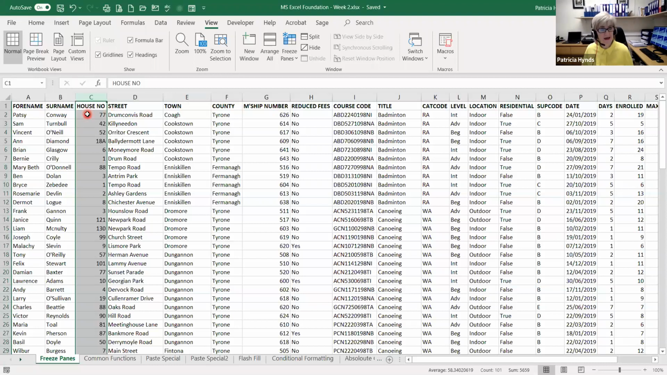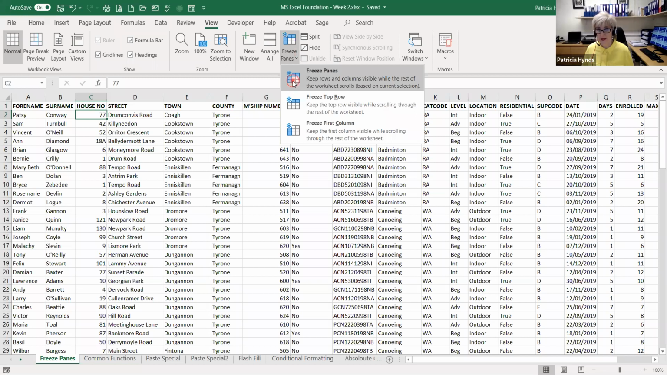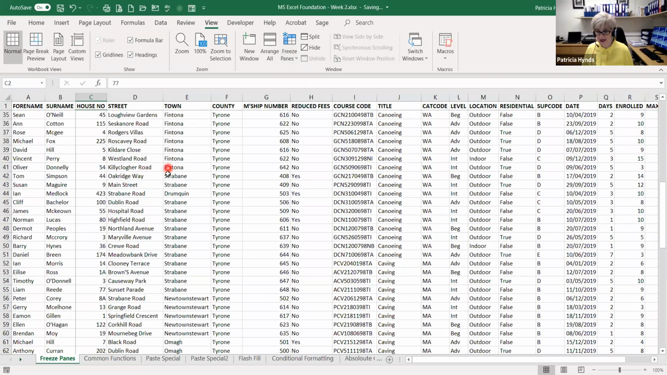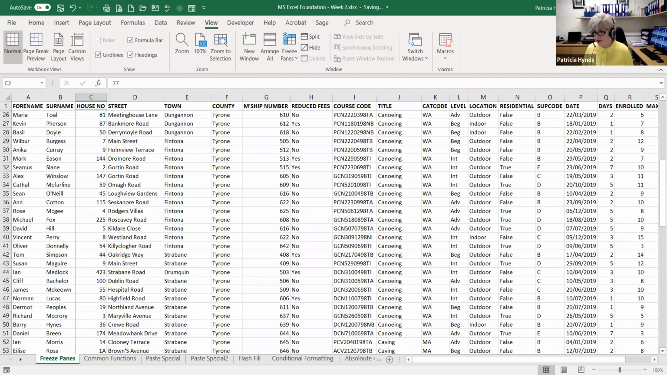So if I click on cell C2, I'm not highlighting columns, I'm not highlighting rows, just one single cell. So click on cell C2, freeze panes, freeze panes. Now, as I scroll down, notice my headings are static. I'm going to scroll to the right.